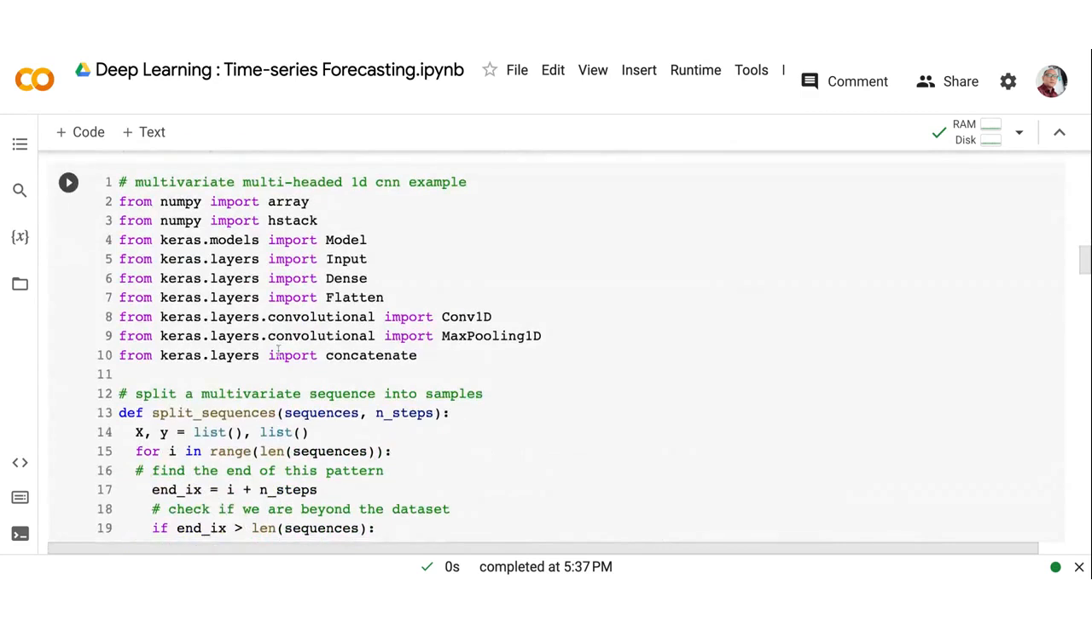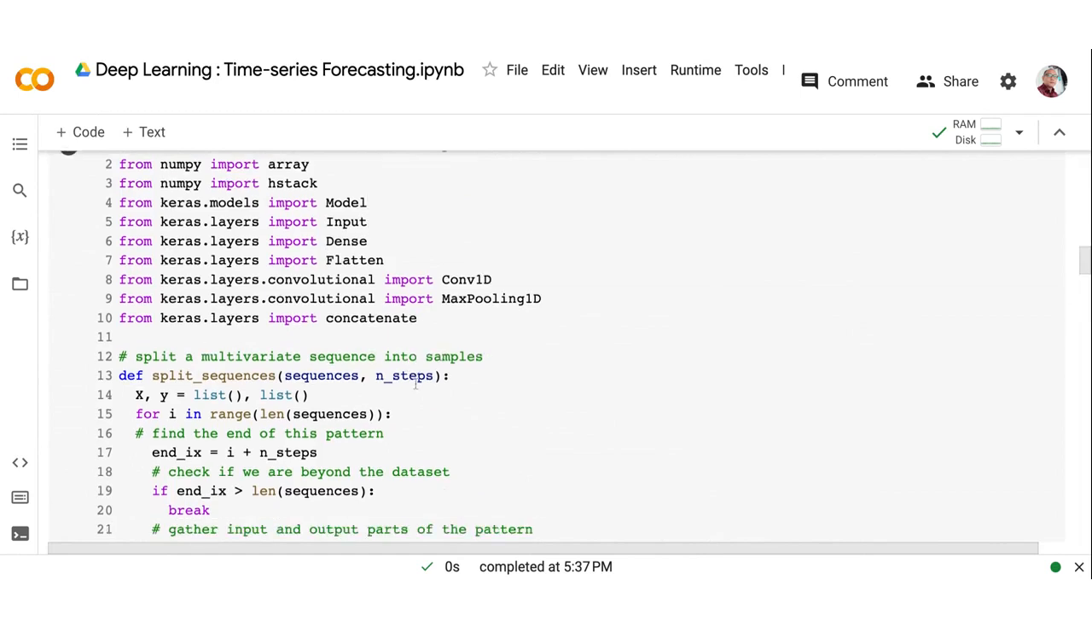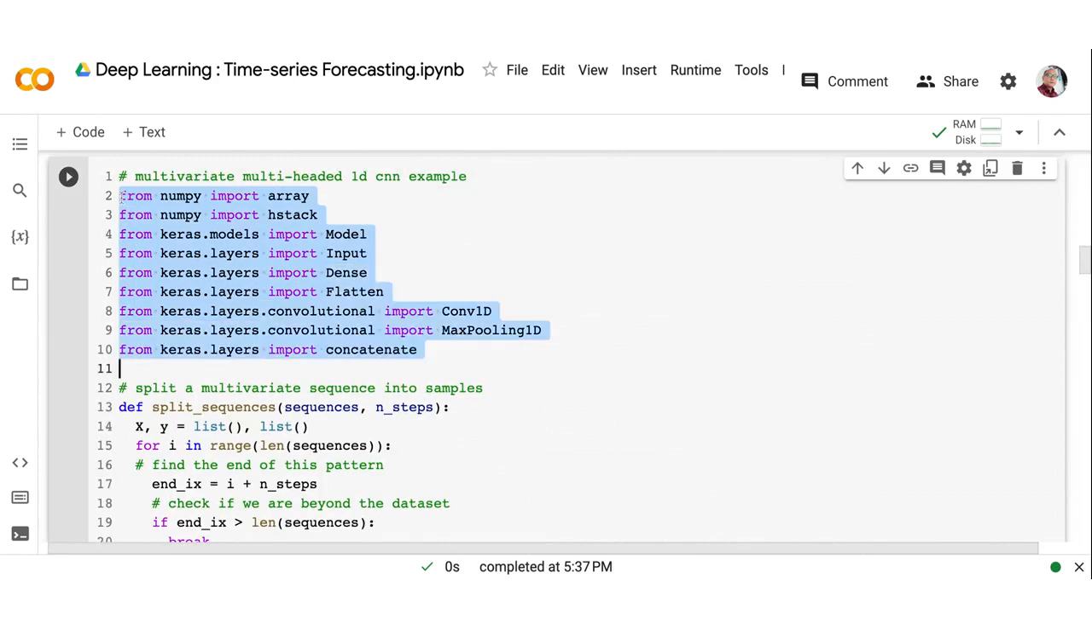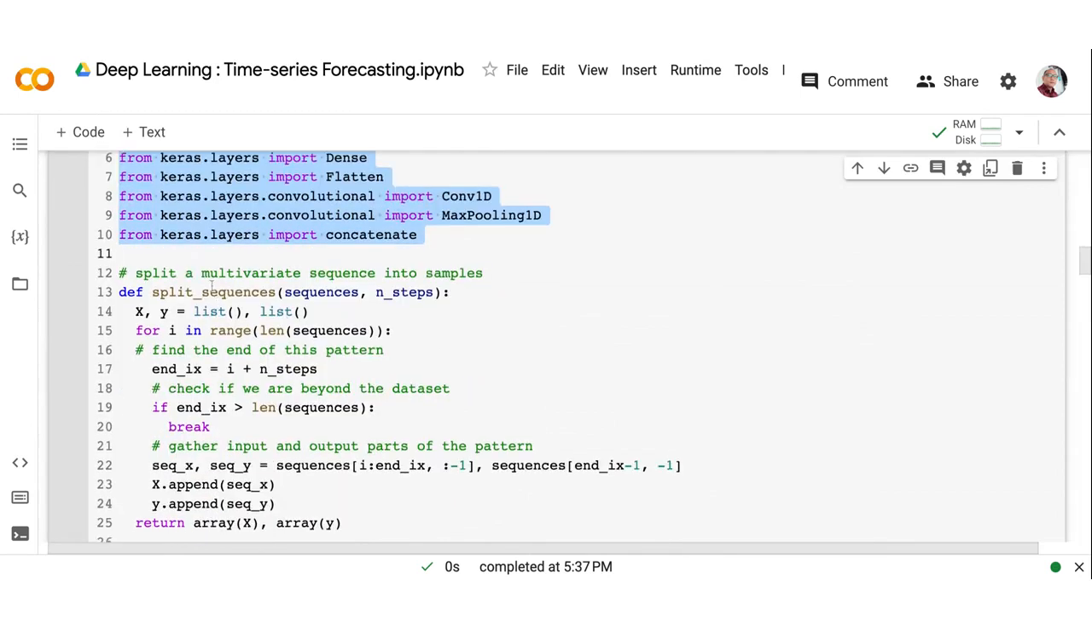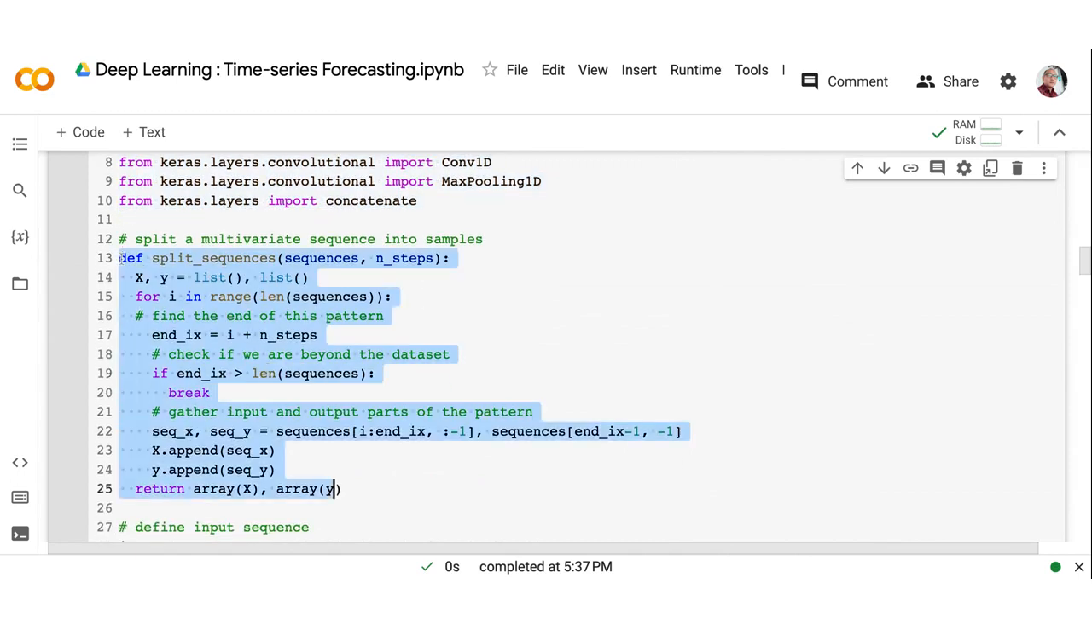No? And here is the complete example of a multivariate, multi-headed, one-dimensional CNN example. As you can see, we need a lot of importations to begin with. And then this is the splitting of the multivariate sequence into samples. Now, as you notice, ito pa rin yung ginagamit natin. This is the updated version where we need the second column, right?